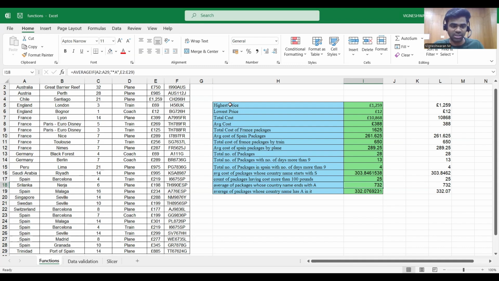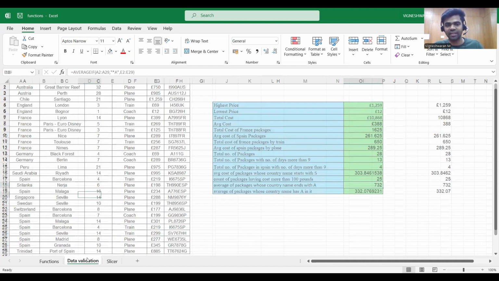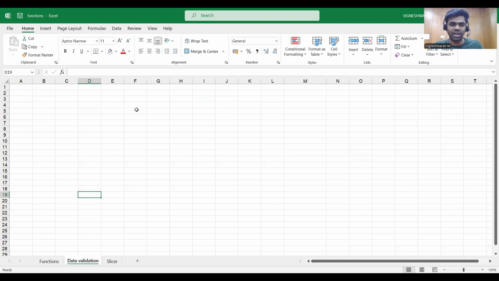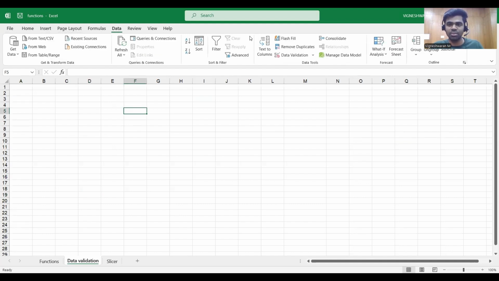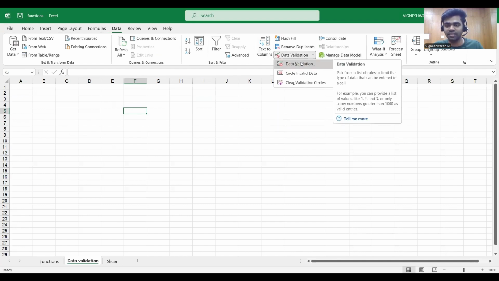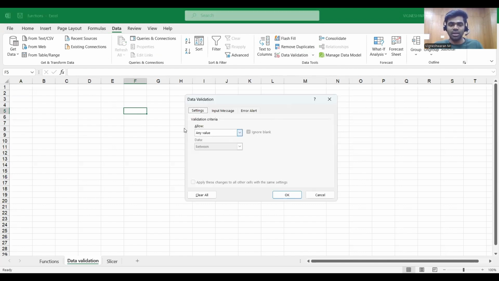Okay, now there is a thing called data validation. You can find data validation in the Data tab. So what is data validation? Here we can see this Allow. If you click on this drop down, it will show any value, whole number, decimal, list, date, time, text length, or custom.